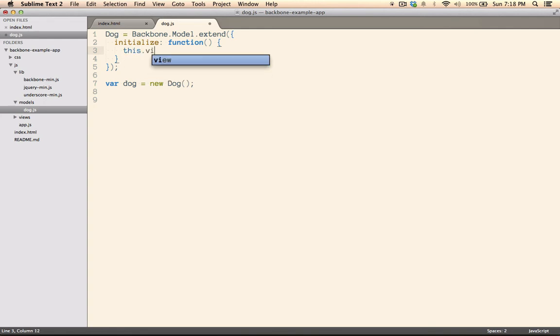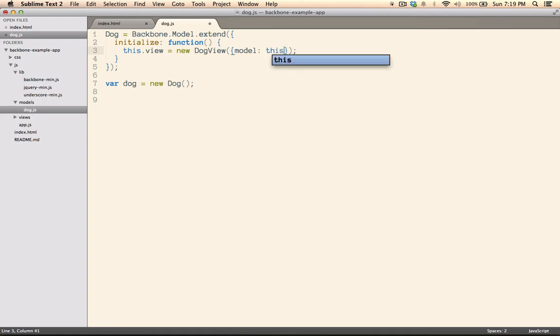So we'll just go ahead and say this.view, this referring to the instance of dog that's just been created or initialized, and to the view property. So we'll set this equal to a new DogView, which we haven't written this Backbone view yet, but we'll do that coming up soon. And when we create a new DogView, we will set a property on that view called model, and it will point back to this particular model.